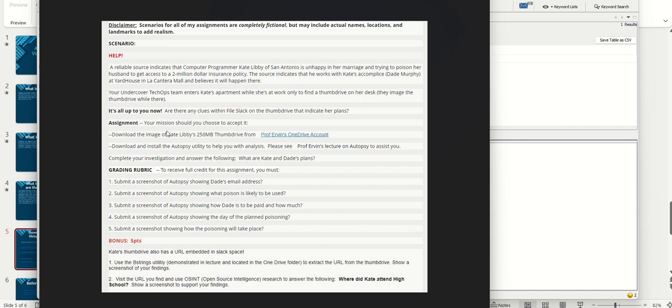Your assignment is to download the image, submit a screenshot of Autopsy showing Dade's email address, what type of poison is likely to be used, how Dade is being paid and how much, showing the date of the planned poisoning, and how the poisoning will take place.